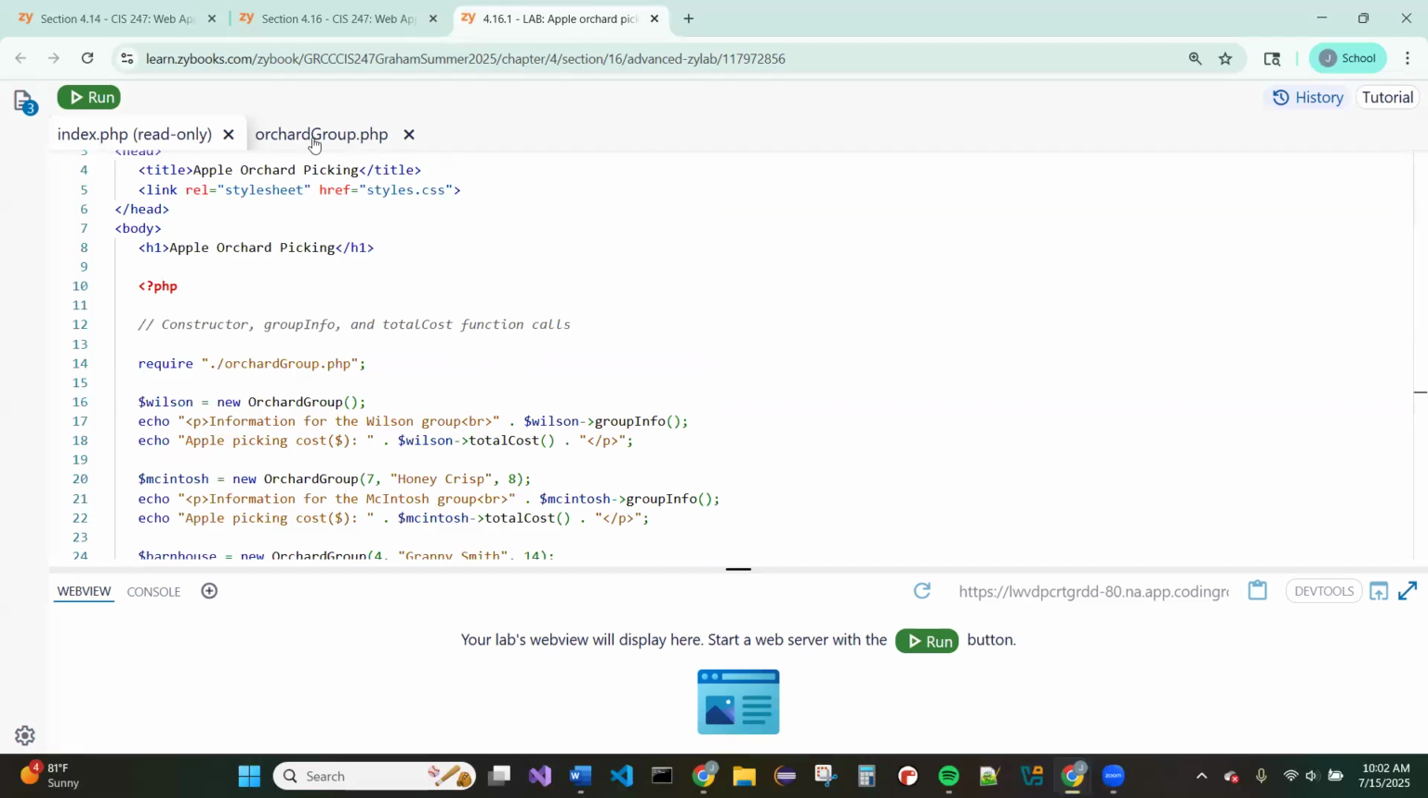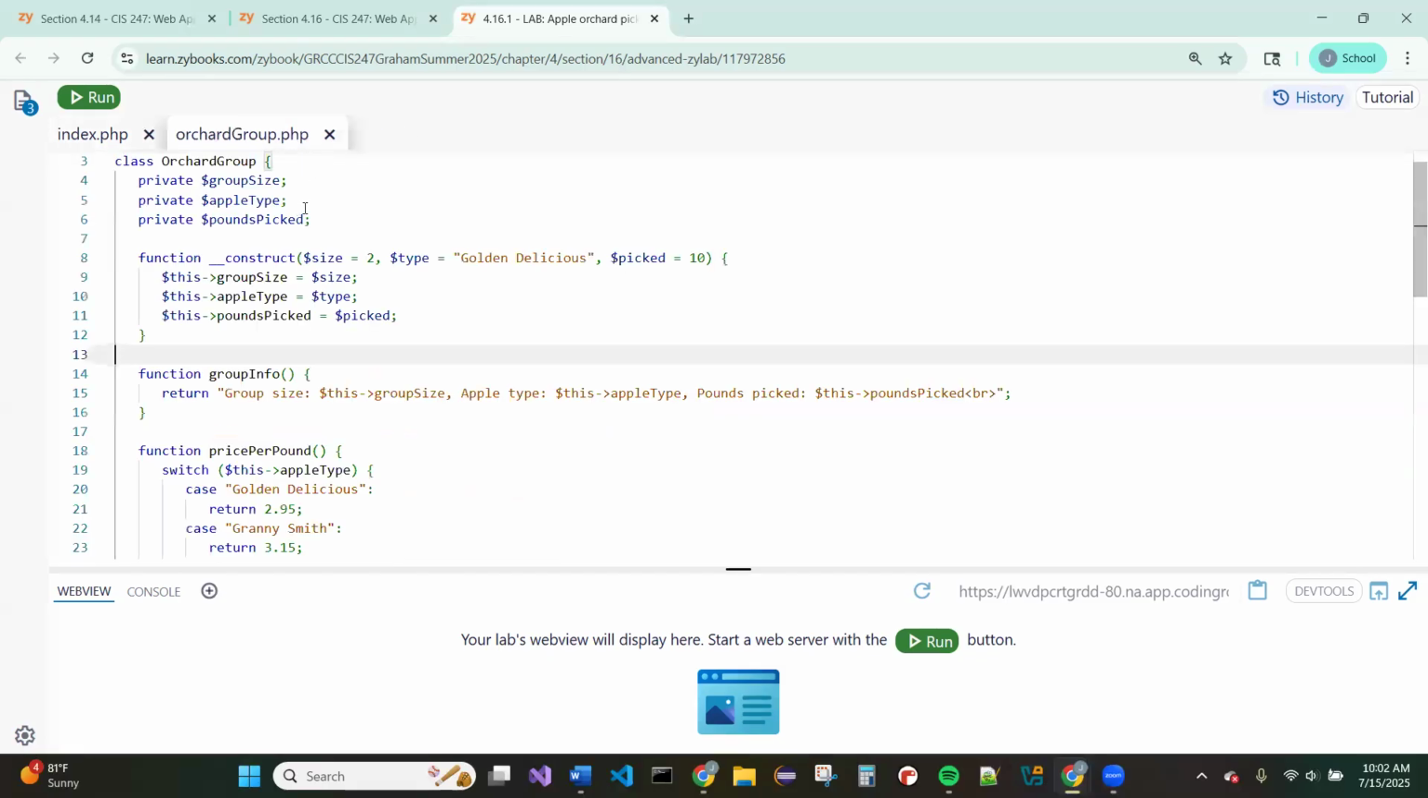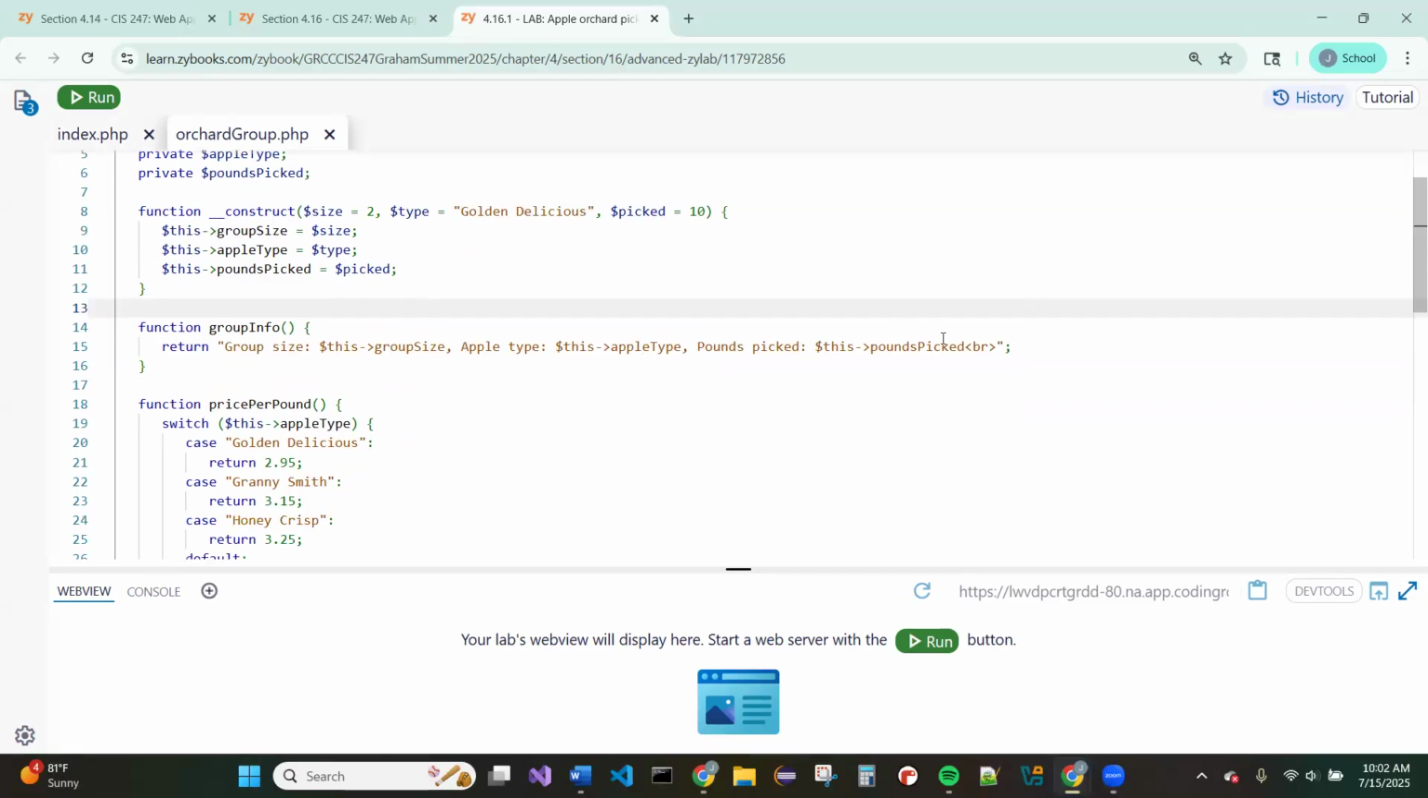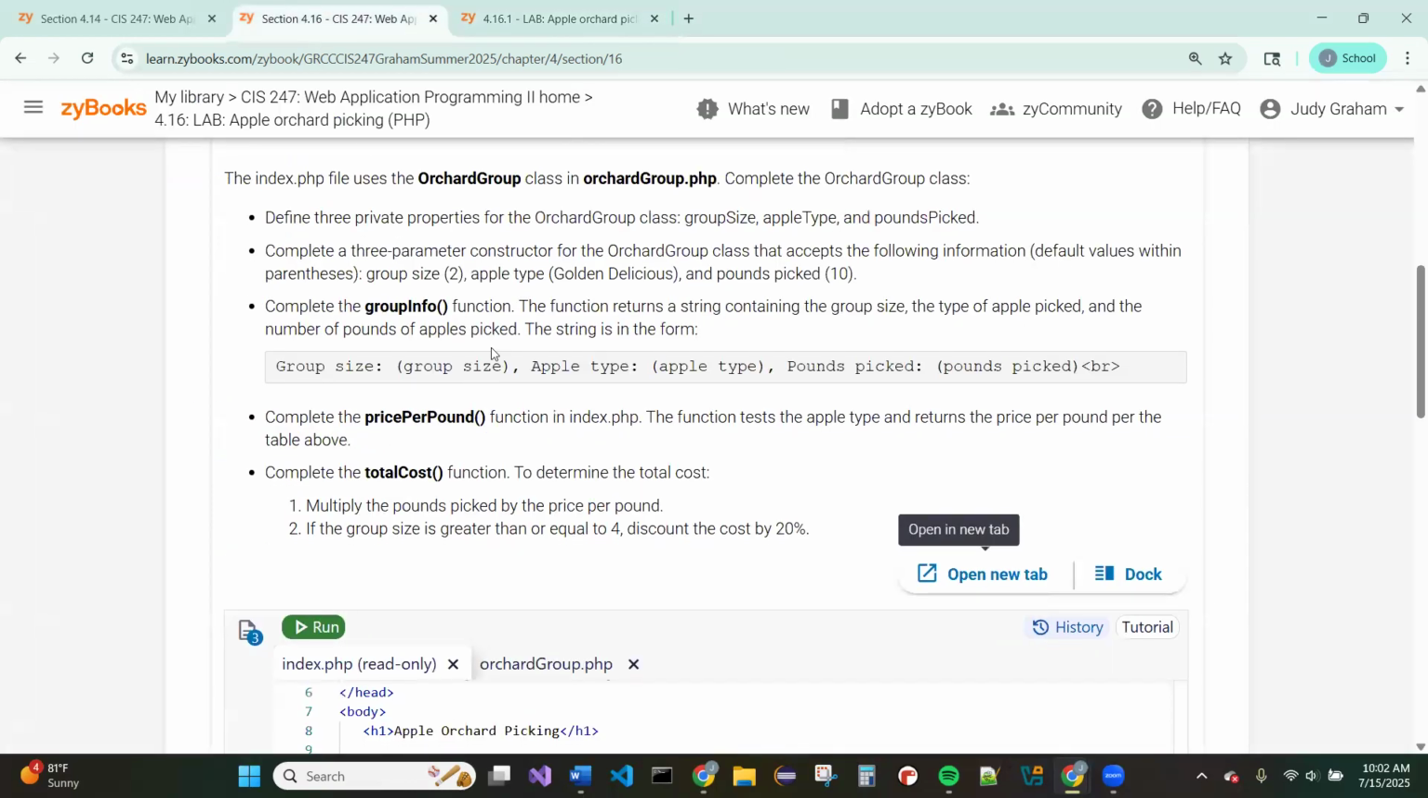But then we're going to go further. And what else do we need to do? So we've created our properties, we created our constructor, and then we want to complete the group info. So you do need to complete this. And it shows us here what needs to be included in this on our right here. But it is a little different. It can't just look like that. So let's go back here to our code.